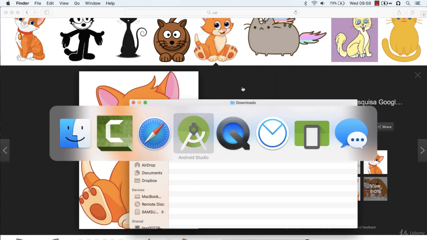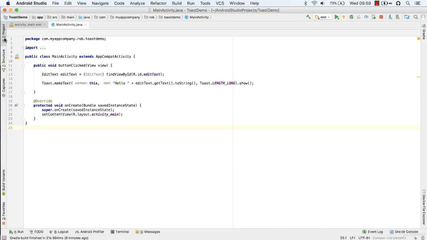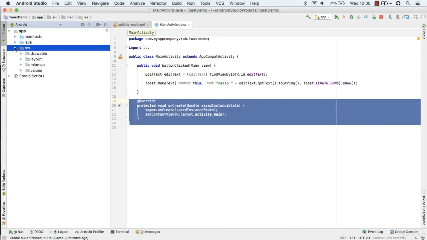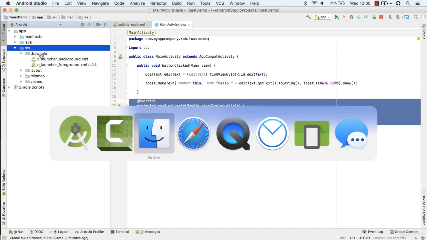All right, so now back over to Android Studio. And to bring in our images, we bring back our project structure. And you may remember the resources folder. That's where we're going to put our images. So just open it up and then open up the drawable folder. And that's where we'll drag our images into.